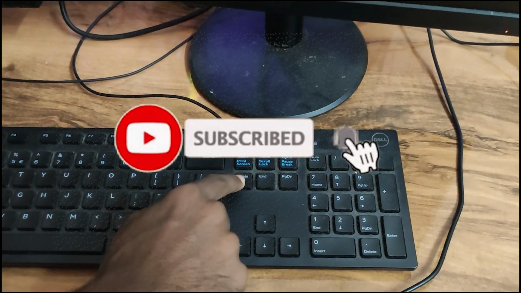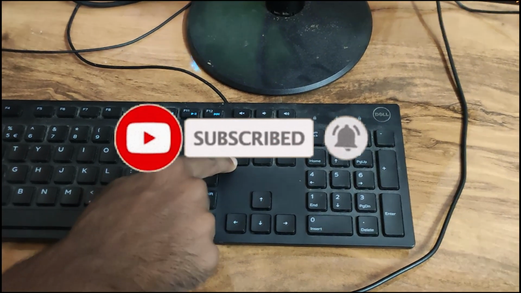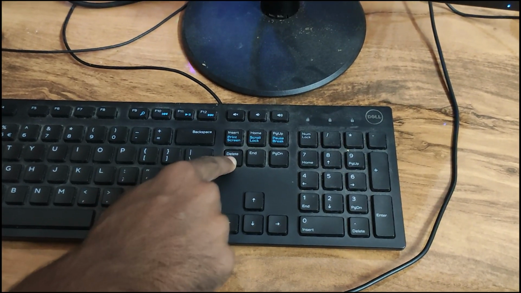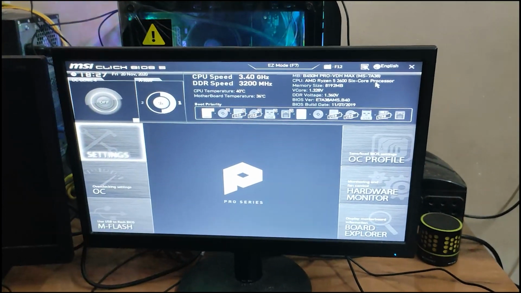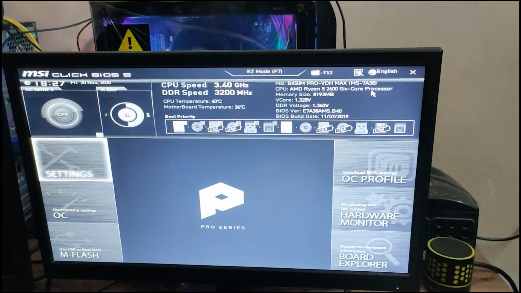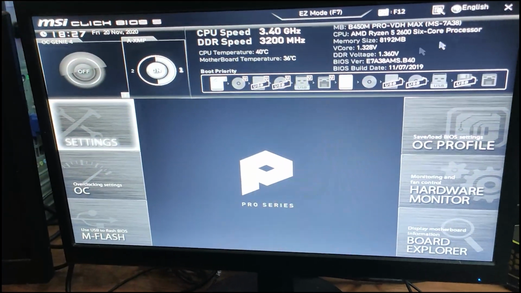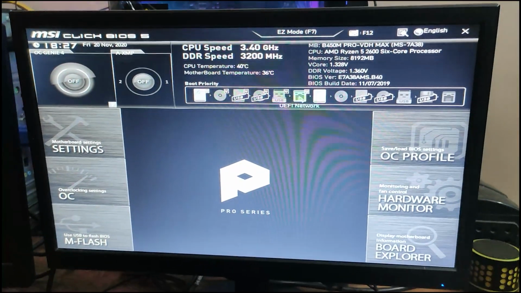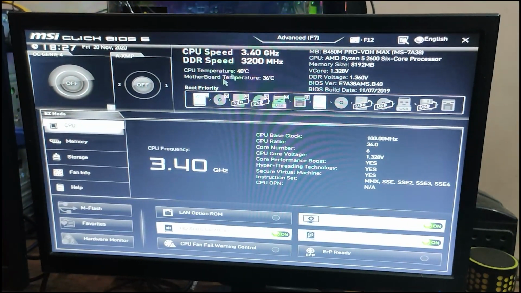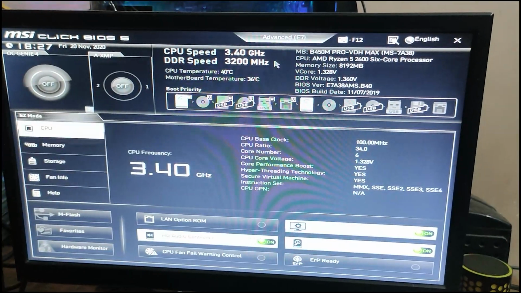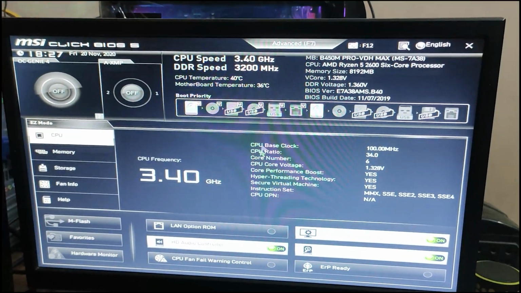In today's video, I'm gonna show you how to overclock RAM and change RAM speeds in MSI BIOS. So guys, I have a RAM stick of speed 3200 MHz, but it runs by default at 2133 MHz. So to make use of the full speed of my RAM stick, I'm gonna go to the BIOS of my PC and change the speed of the RAM. So without getting further delayed, let's jump into the video.